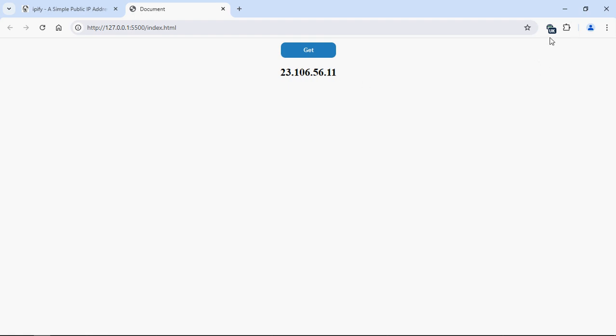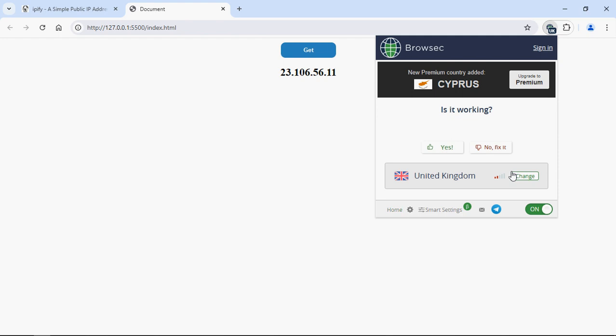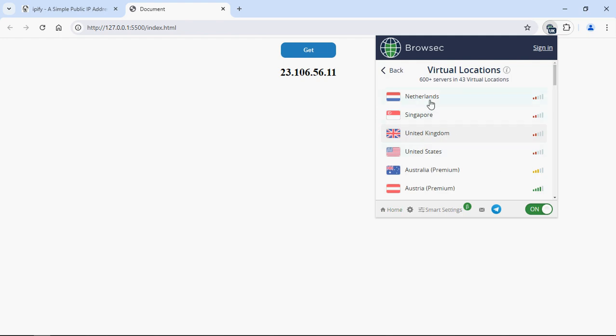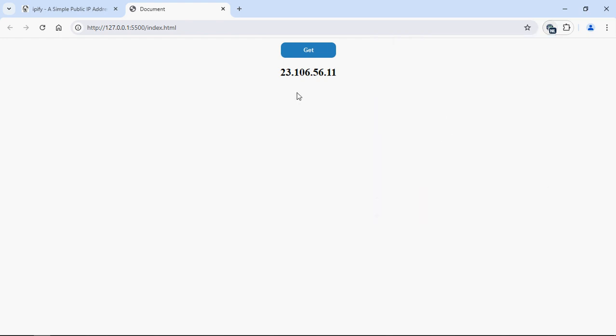Let's pick a different location. Let's go with Netherlands. Click get. And that's the IP address from Netherlands. I hope you got the point how it actually works.